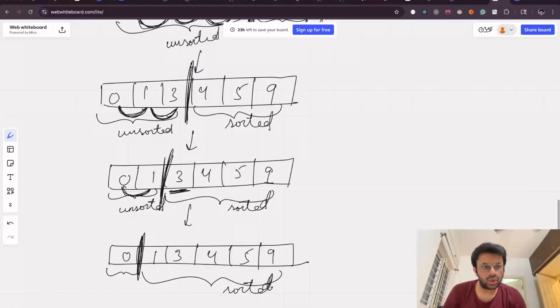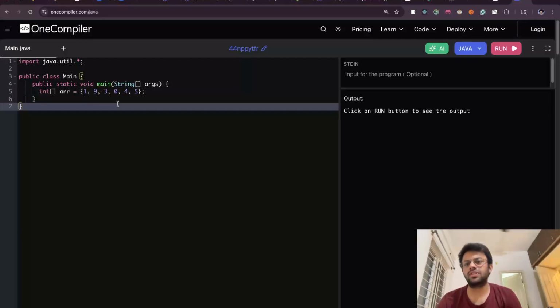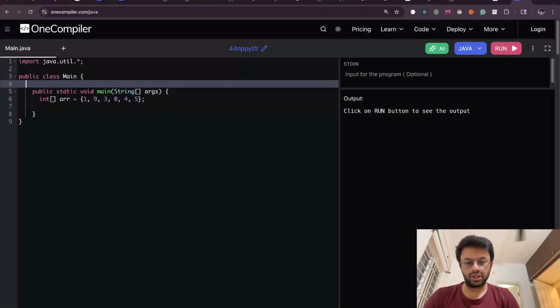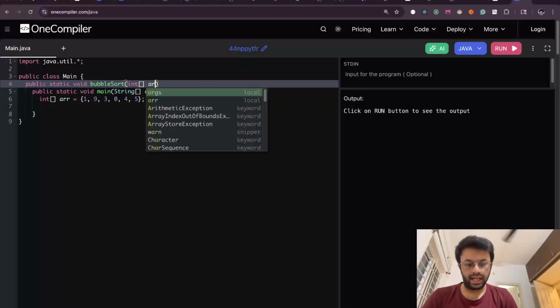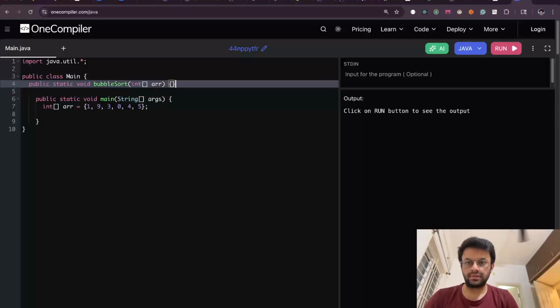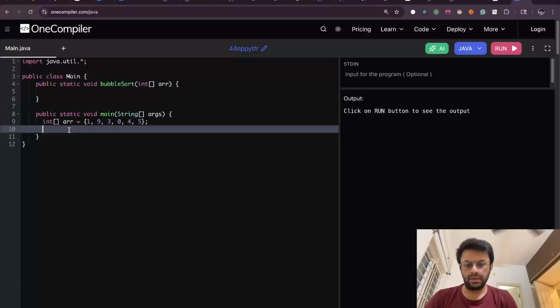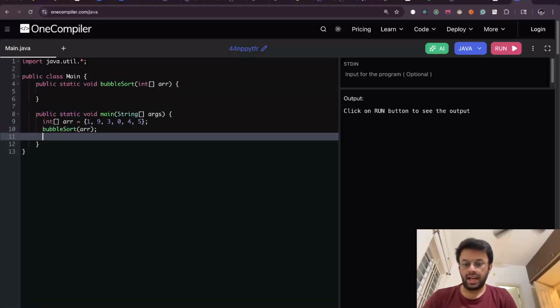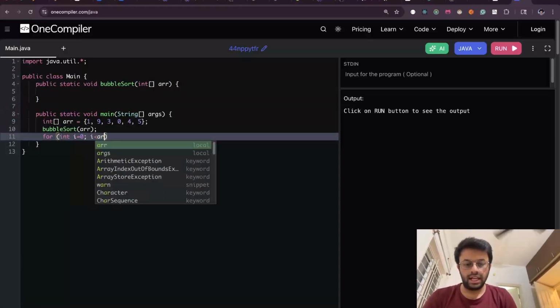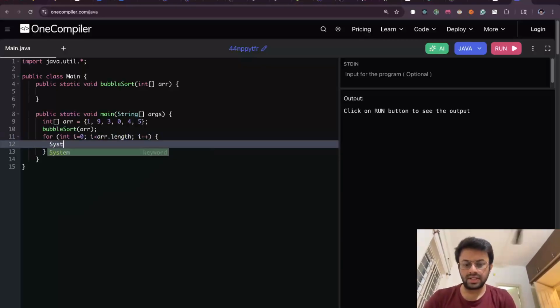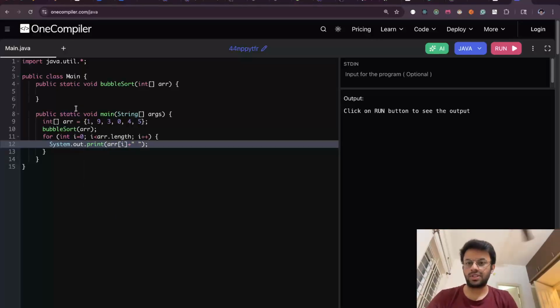Okay. So let us code this. Suppose this is my array. And what I'll do is I'll have a bubble sort function. It'll take an array and it will sort it. And here I'll call bubble sort. I'll pass the array, and then after I have called bubble sort on it, I'll iterate over the array and print it so as to make sure that my array got sorted correctly or not.